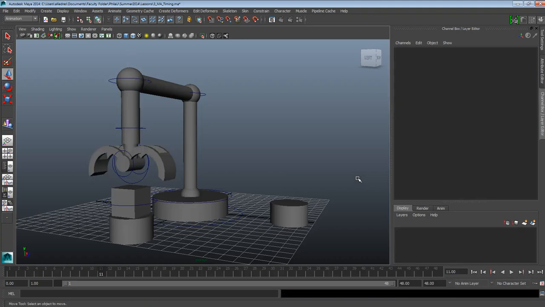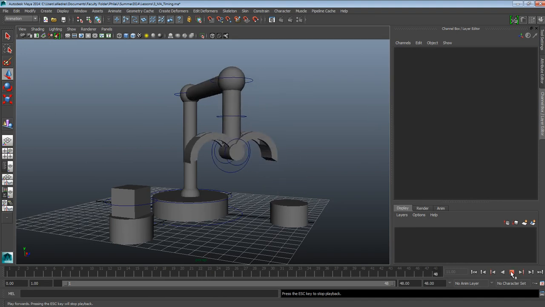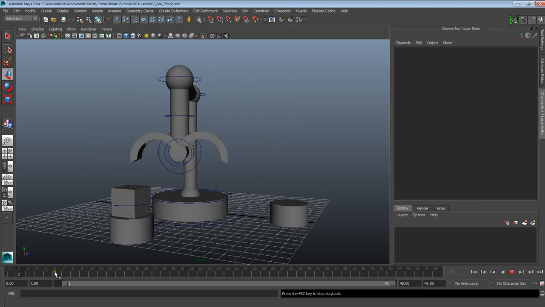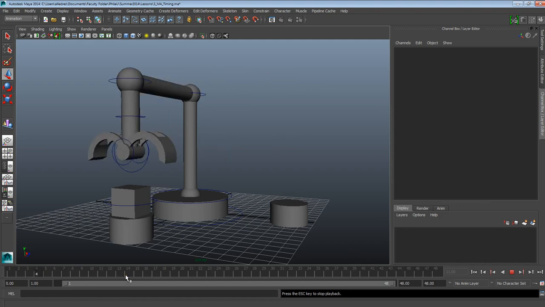In this video, we're going to work on the timing of an animation. In the last video, we blocked basically the movement of our mechanical arm to lift this object and place it on the other platform. But we were just blocking the basic movements of the arm. Now we're going to work on the timing of the animation so it looks better.